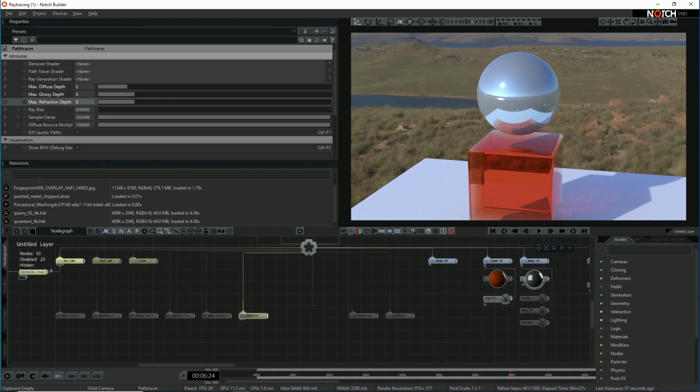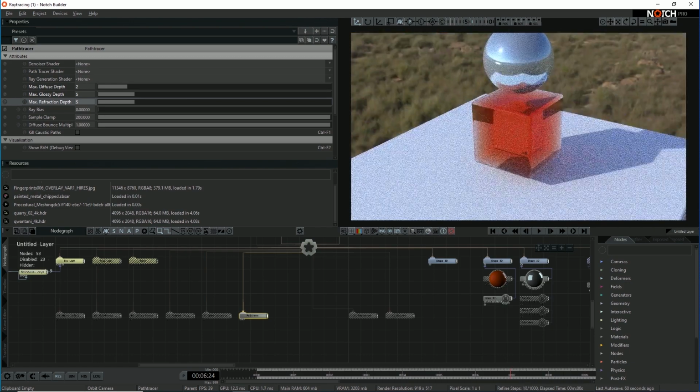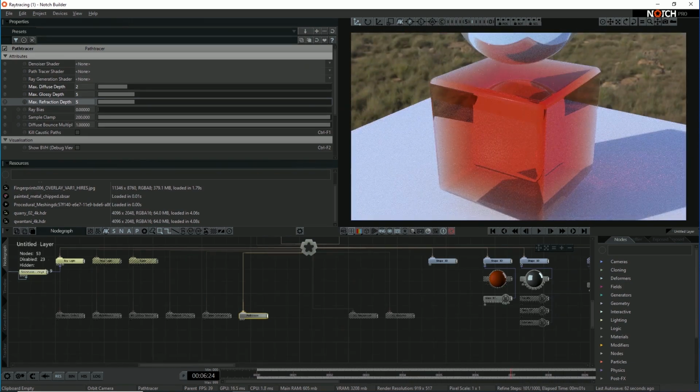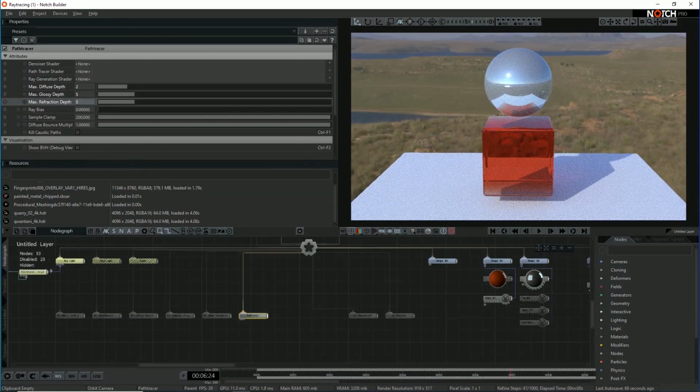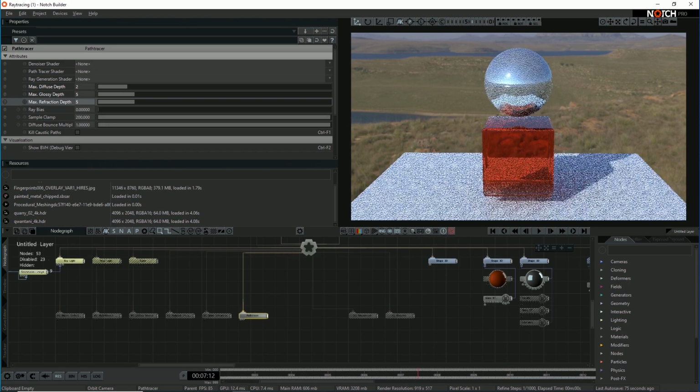You can see that on the ground here, you're getting the effect of rays bouncing through glass and getting almost caustic effects on the ground. So Pathtracer is really capable of very high quality rendering, but with a performance impact, although in this case we're running quite well.